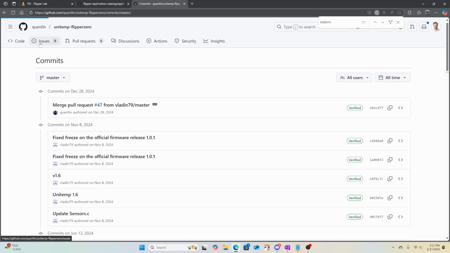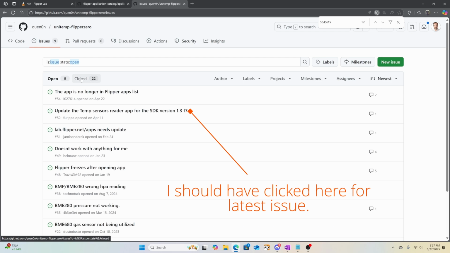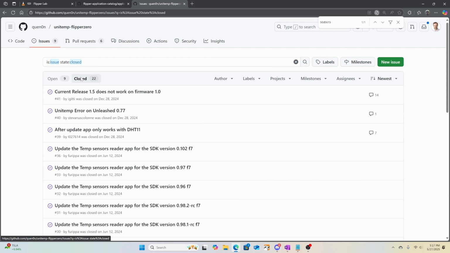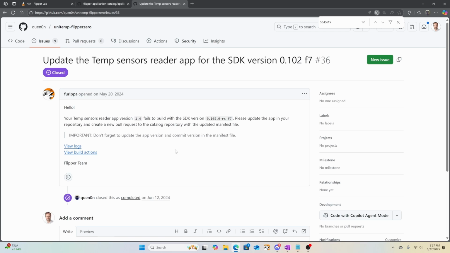And when this happens, when you go to issues, you'll get an open issue and it will say update the name of your app for SDK version whatever. And they'll have links to the logs and the build actions. Again, this happens for all applications. This has happened to my applications as well. Flipper keeps changing the APIs to make things more secure or add new features, and that sometimes breaks assumptions that we have in our applications.